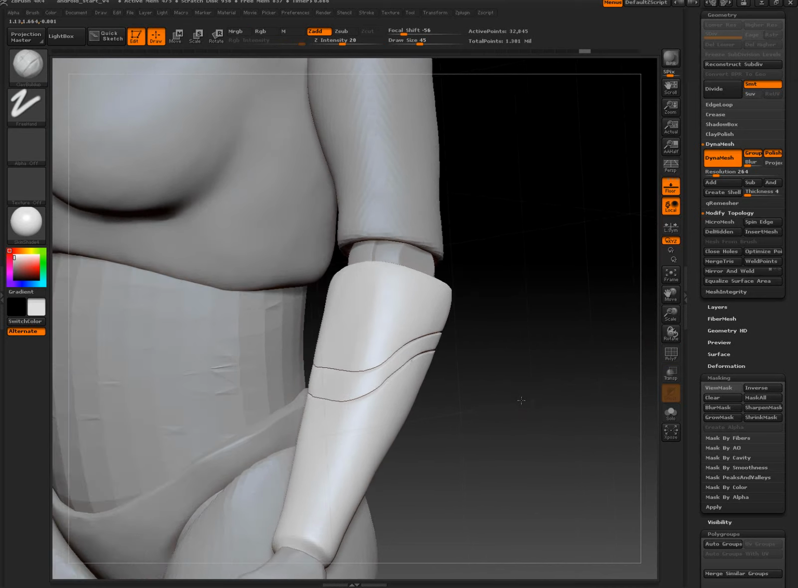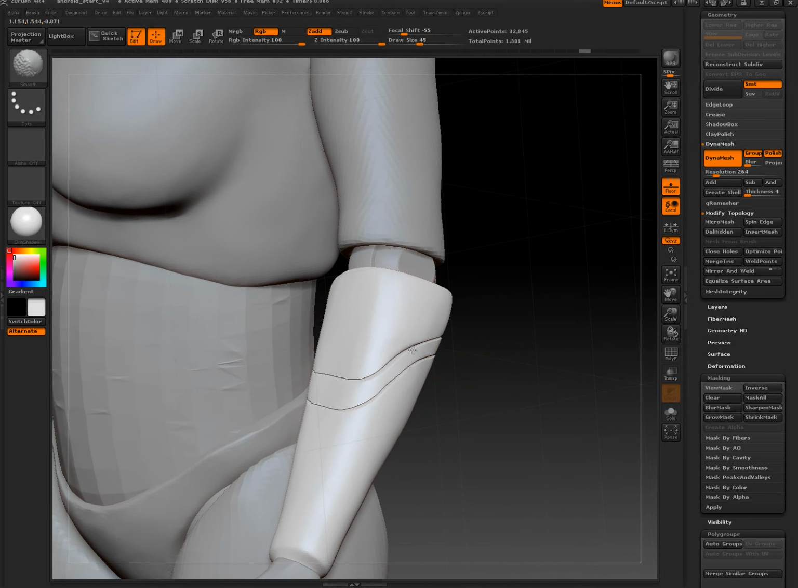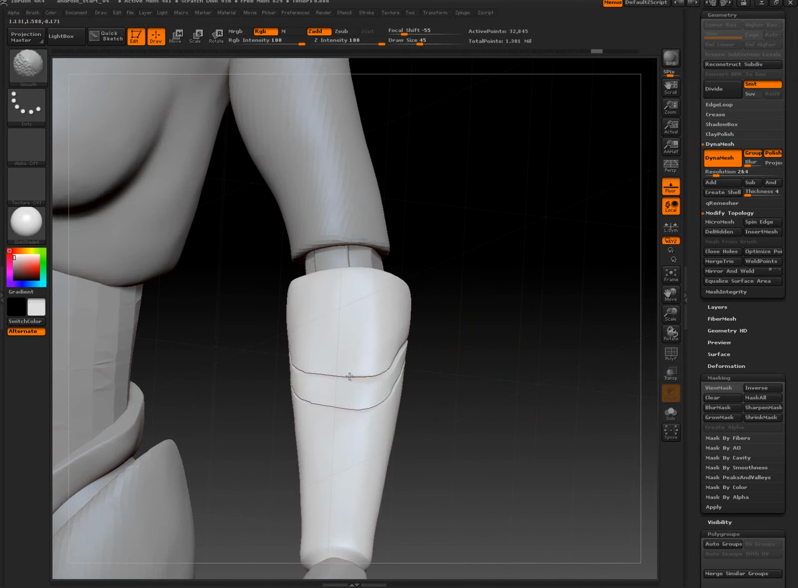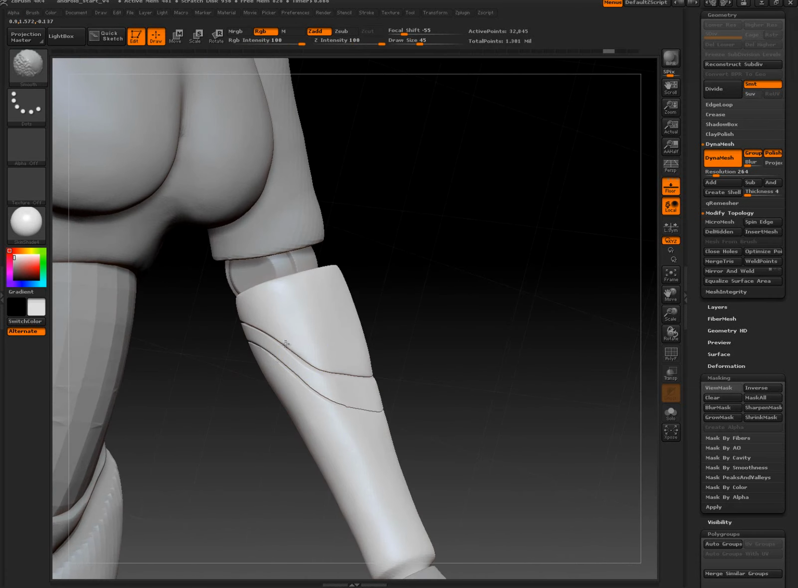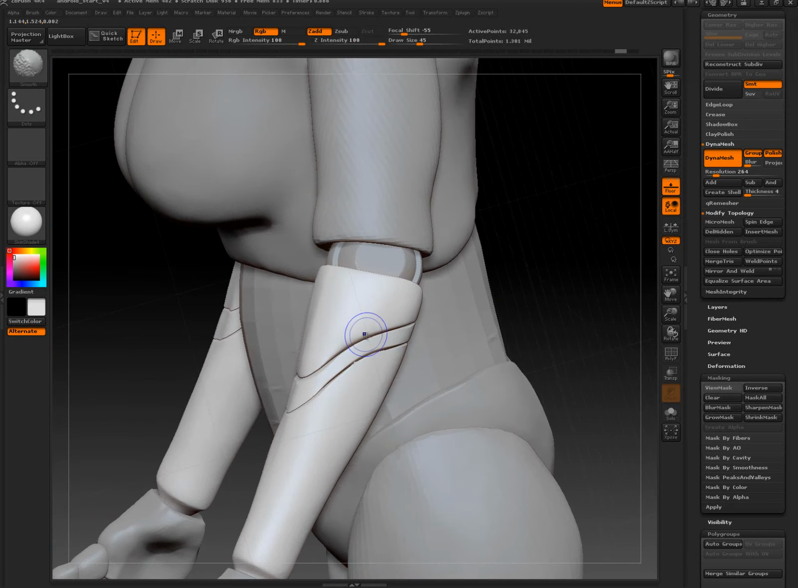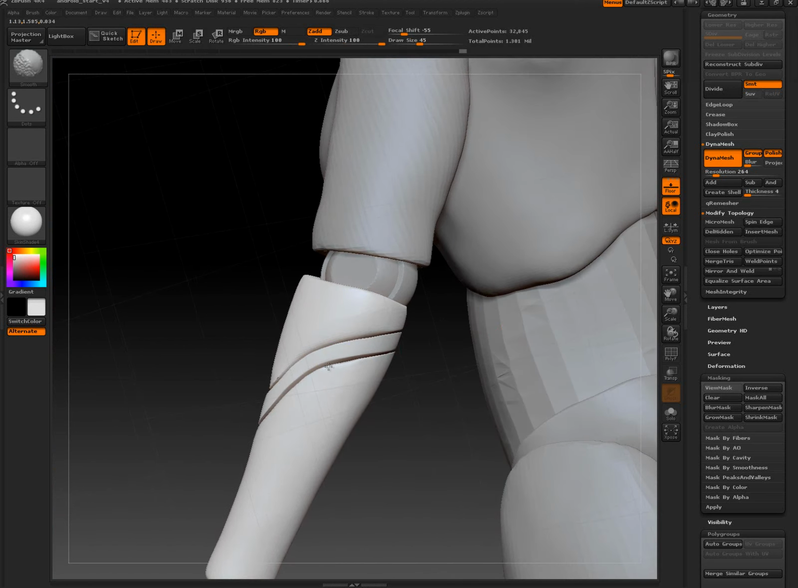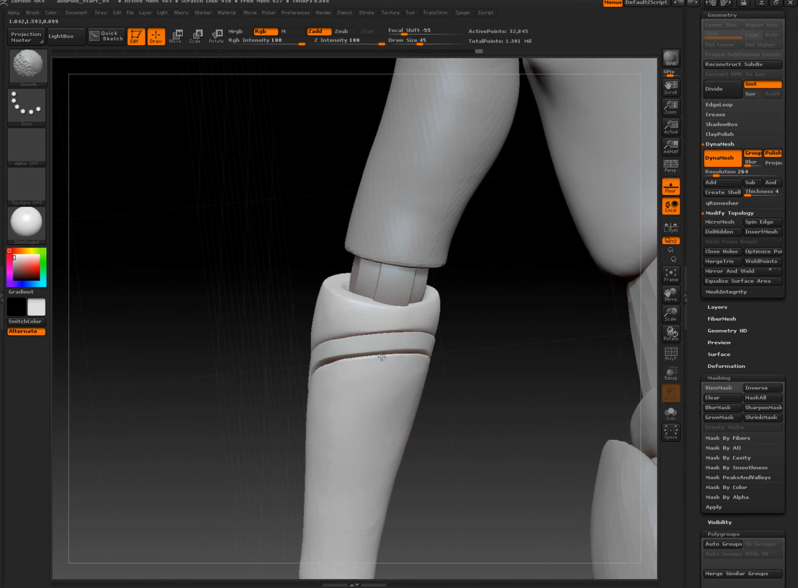That's a really cool one. With that technique, I'm going to smooth this polygroup, then this shape will be more prominent. It's a really cool tool to utilize in your modeling process. Here we go.